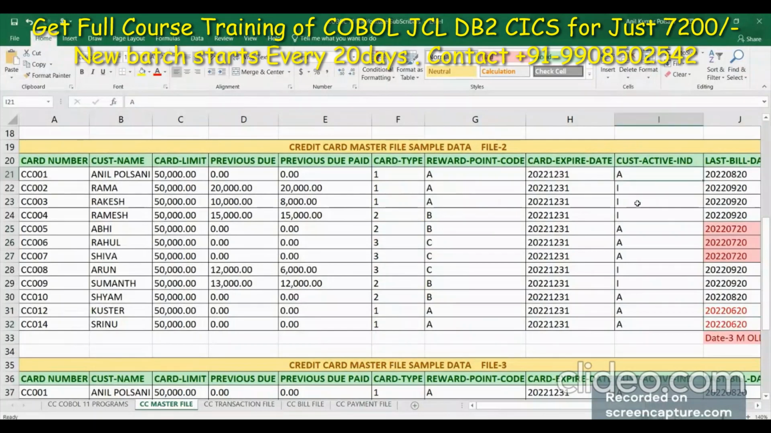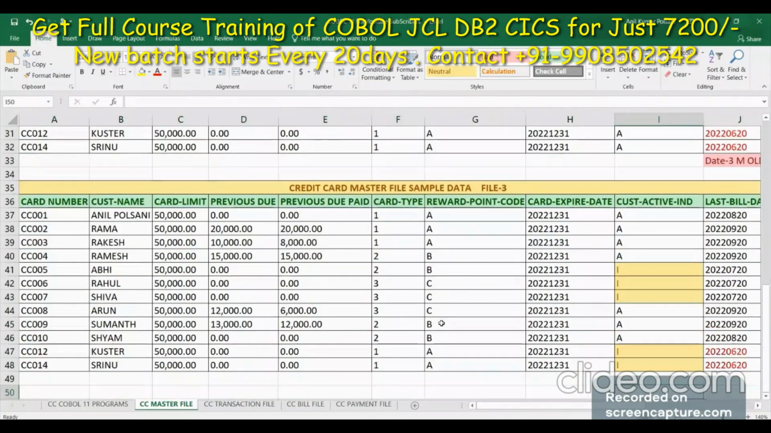Current data is like this. What we need to do is write the logic on the date. On the date, we need to check whether this last bill date is greater than the date 2 months ago. If it is greater than the 2 months old date, then we can consider this as an active customer record. If it is not, then inactive.